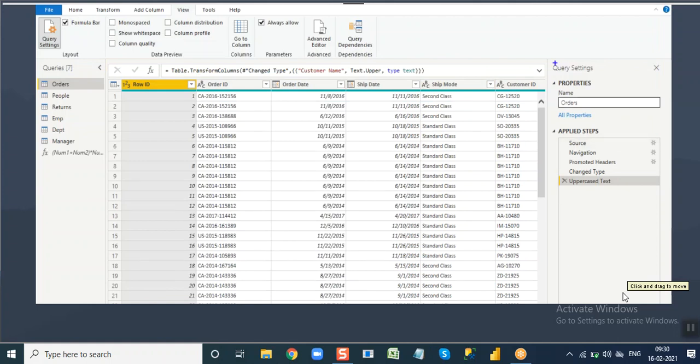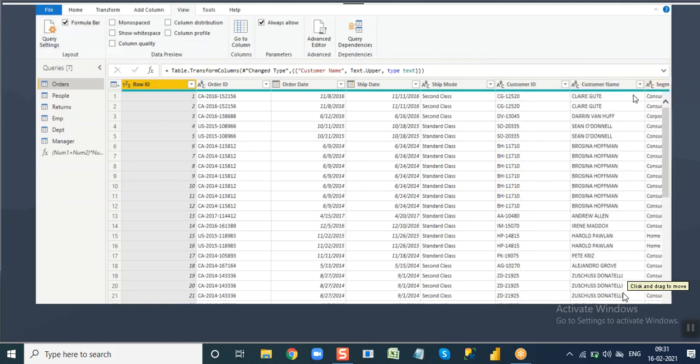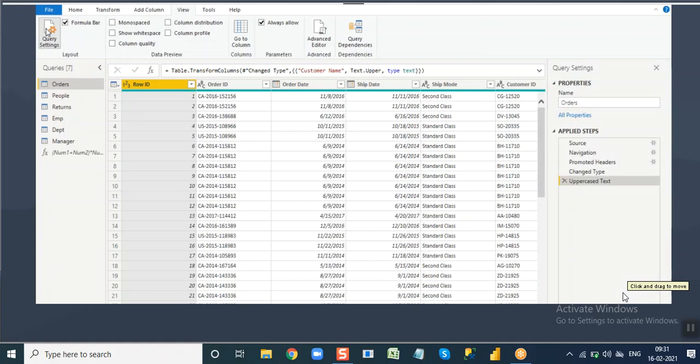If I don't want to show the query settings pane, just go and click on this query settings pane. Now I'm not seeing it. If I want to bring it back, click on it again.